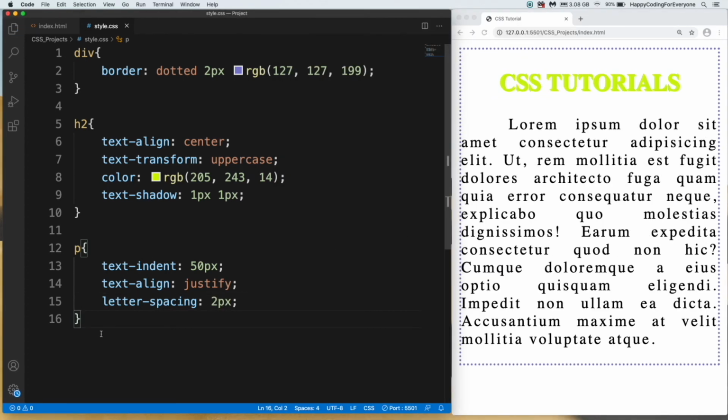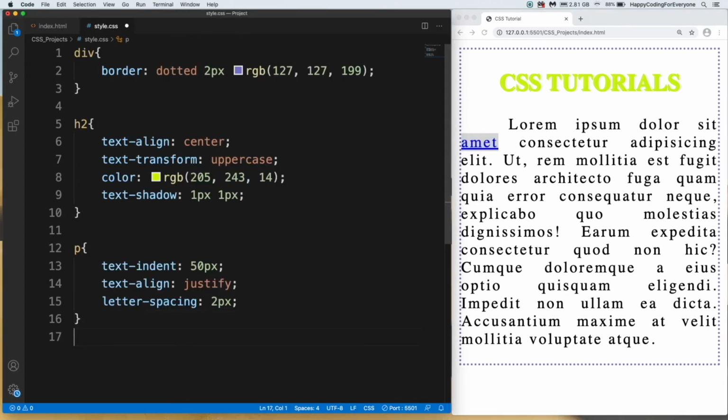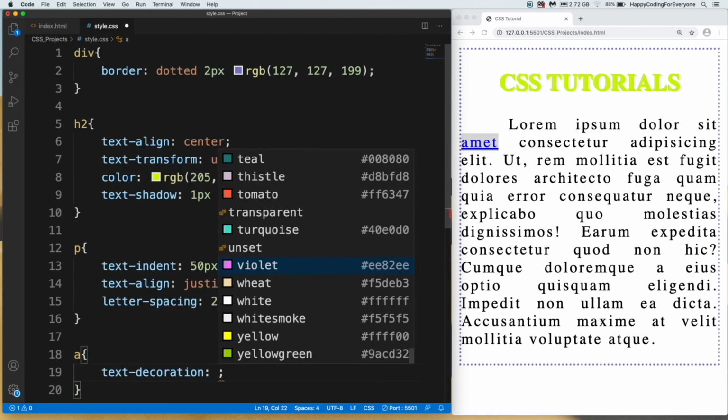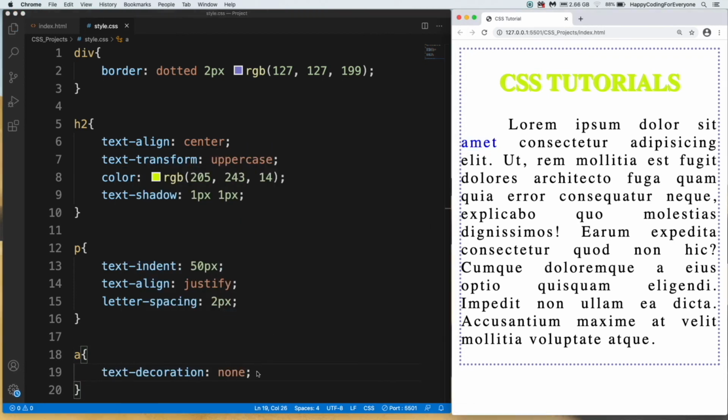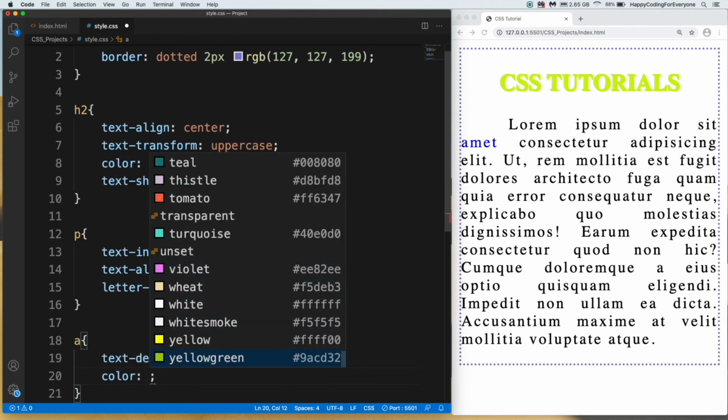Let's give a link to a word in our paragraph. Let's say that one. I just need to assign an href tag and save it. You see guys, but we see the underline. So I want to remove that one. Let me remove that one for you. I just need to assign a style for a. Text-decoration none. See guys, or if you want, you can give a color. Let's say color yellowgreen and save it.